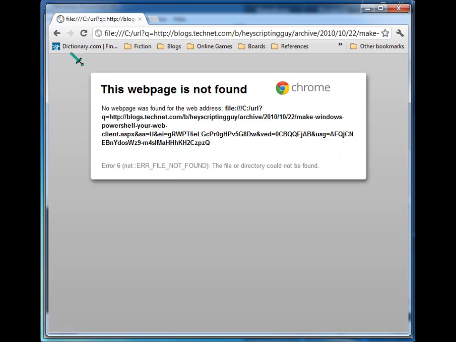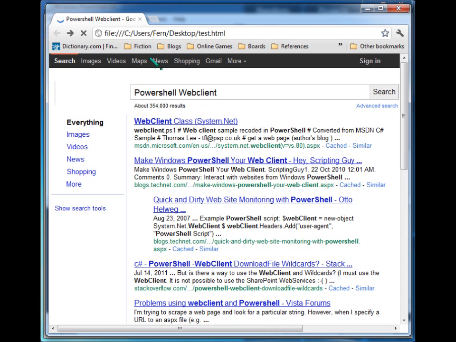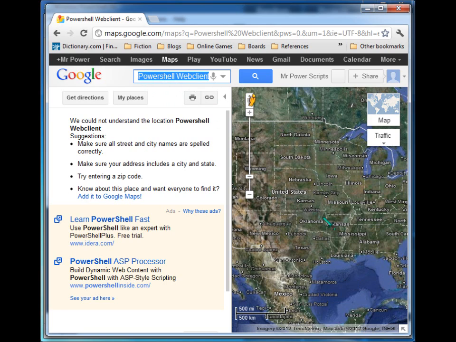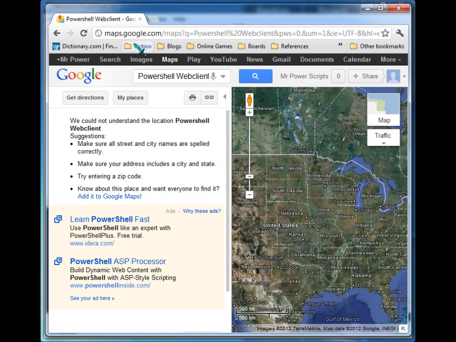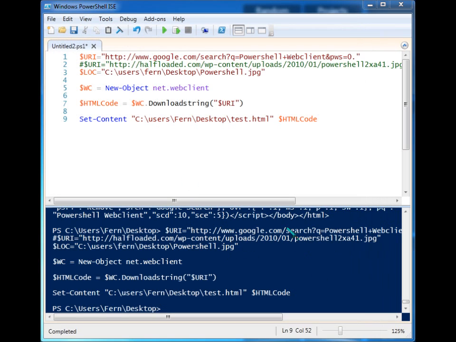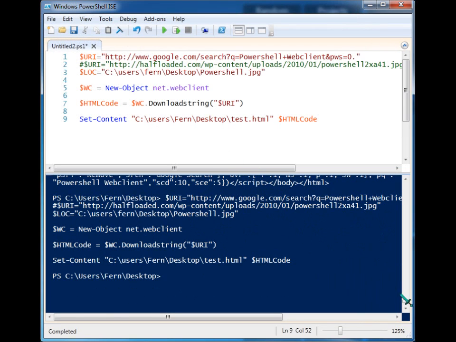So it doesn't go anywhere if I click on these. If I click on these, it works. It'll take me to maps and I don't think it's going to find PowerShell web client anywhere on a map, but it tries. So that is how you can download the data of a website.